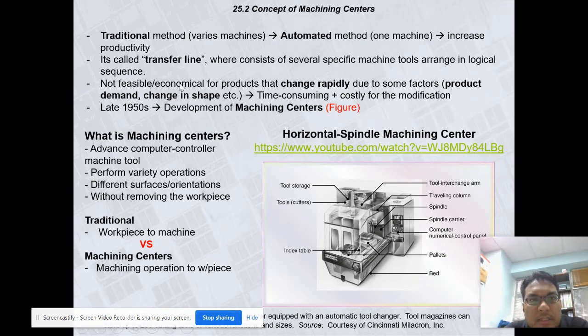There is one term we call the transfer line for the traditional method, which consists of several specific machine tools arranged in a logical sequence, so that each operation can continue one after another. But it is not so feasible or economical for products that change rapidly due to factors such as product demand. For example, a company that produces a product like a handphone casing.